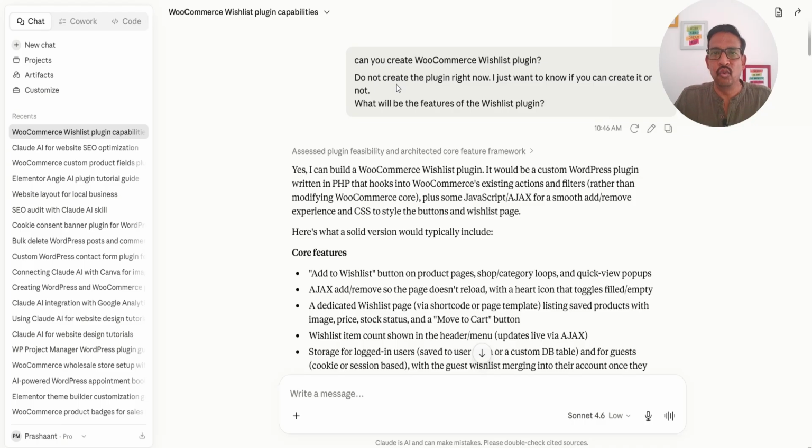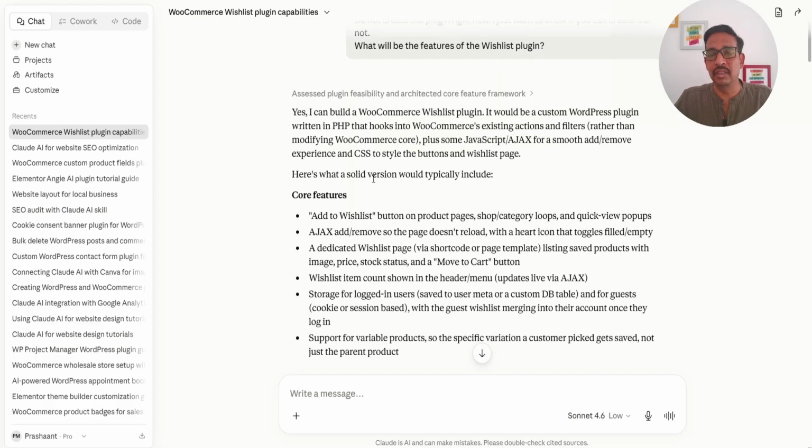Can you create a WooCommerce Wishlist plugin? Do not create a plugin right now. I just want to know if you can create it or not. What will be the features of the Wishlist plugin? So this was the simple prompt that I entered, and you will see the answer here.